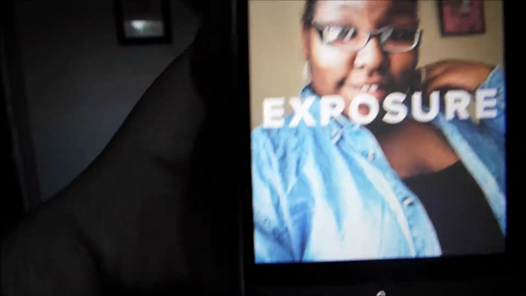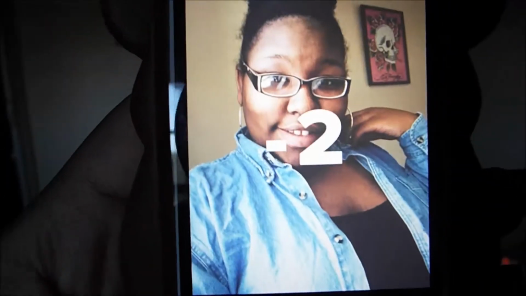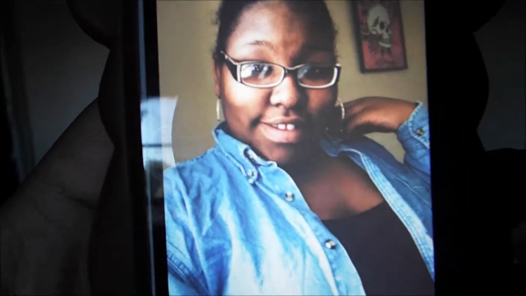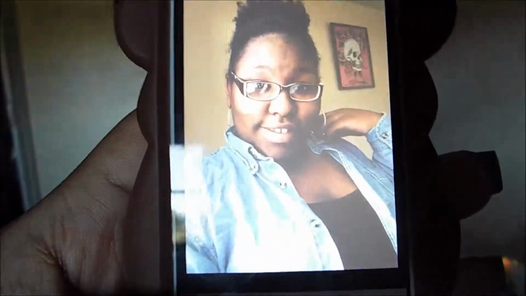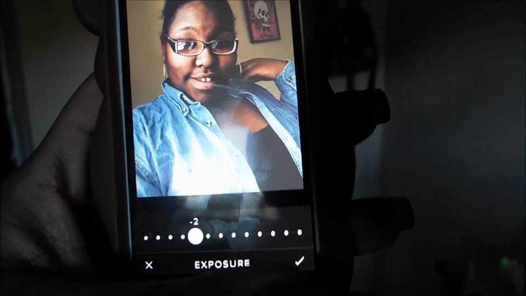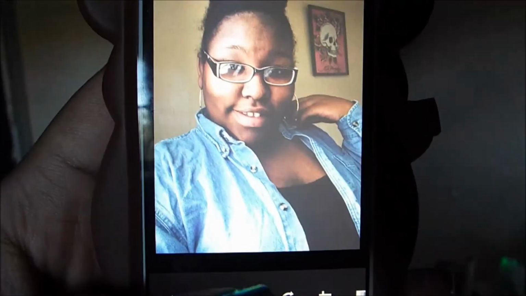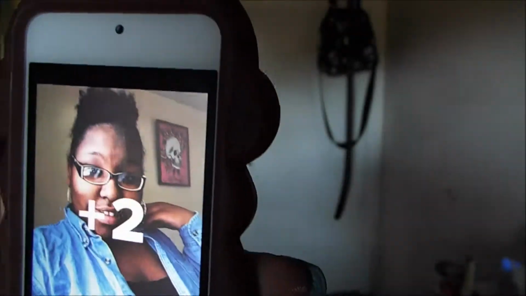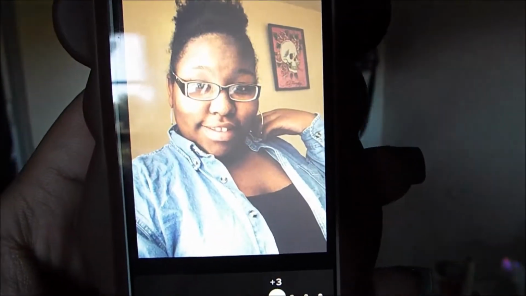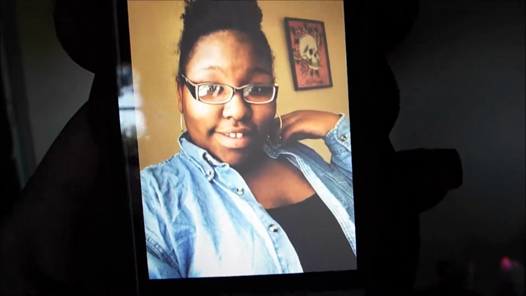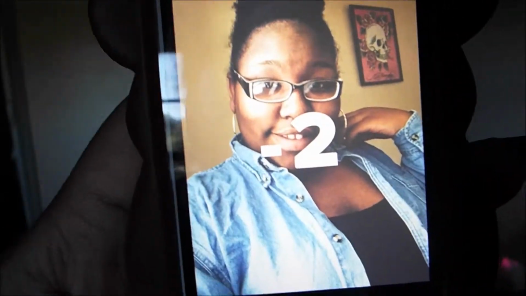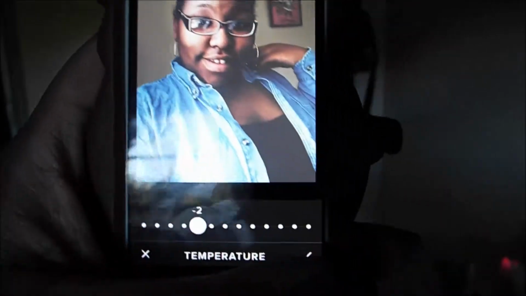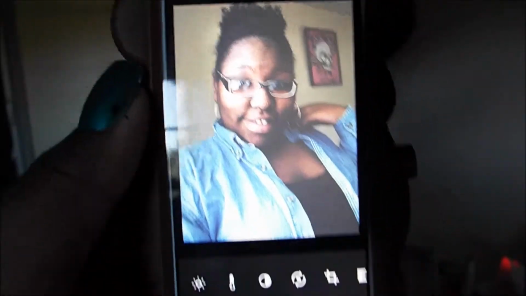Then you scroll up and hit the toolbar right there. You can increase the brightness, or you can lower the exposure. I like to lower it. So that seems about good. You click the check mark, and then you can up the temperature, which is how warm or bright it looks. You can give it a cool tone, or you can give it a warmer tone. I like to stick with the cool tone. There we go. Click the check mark.